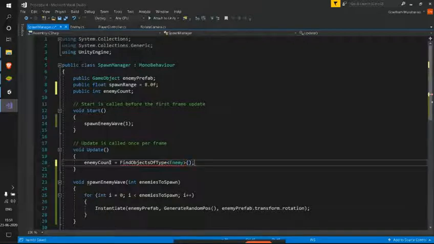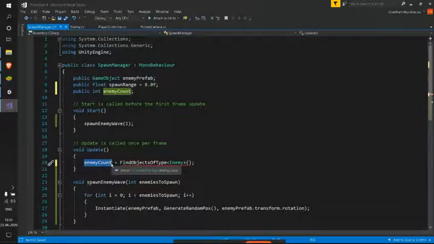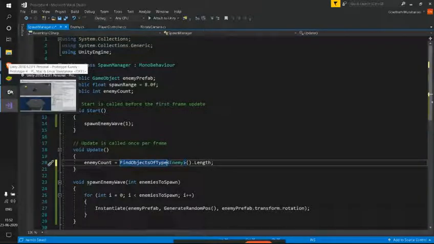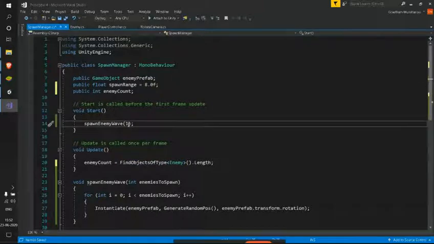Just see this, it says cannot implicitly convert type Enemy array into int. See, we have an int enemyCount and we are giving it an array. That's not right, right? We need the length of this. So just see this, FindObjectsOfType. Let me demonstrate that. I'll give this 3 itself for better understanding.